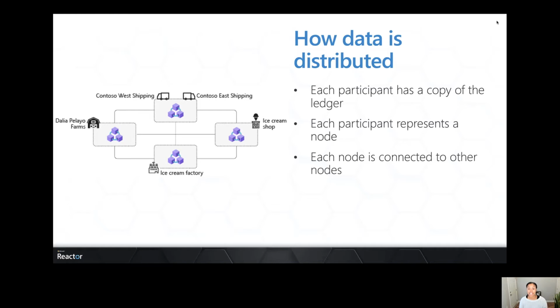Each node, however, is connected to other nodes using a blockchain network. So for example, Dahlia Paleo Farms and the ice cream shop each have a node that they manage. There doesn't need to be a one-to-one relationship of nodes to companies.